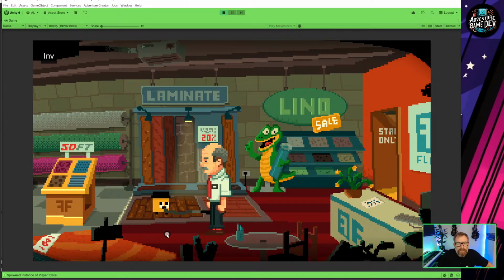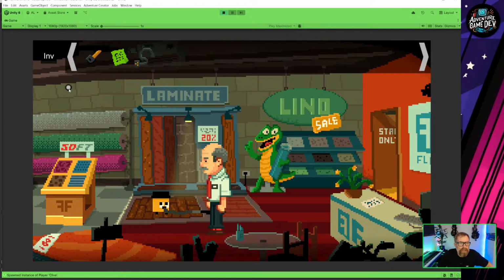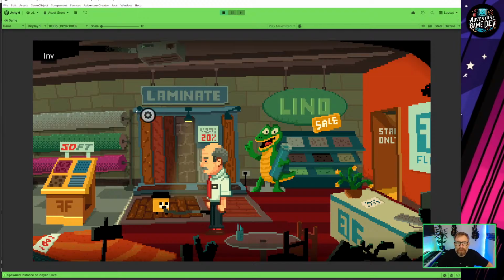What was it? There was something else. Oh, that was it. Yeah, so this inventory button, I was going to replace that as well. I was going to draw a new thing. So I mentioned it earlier on the stream.